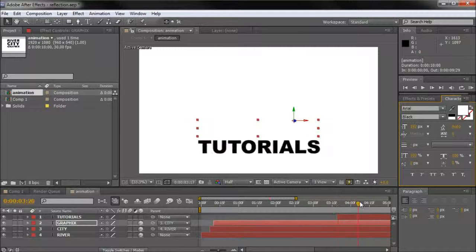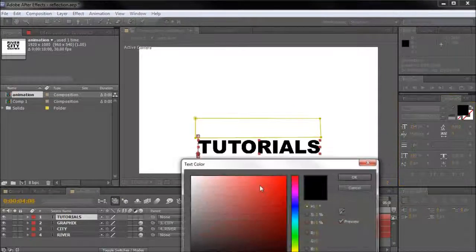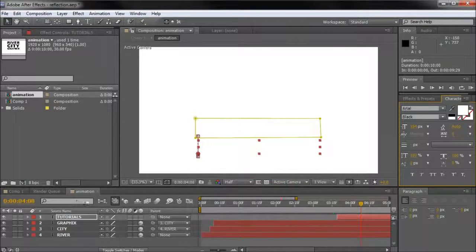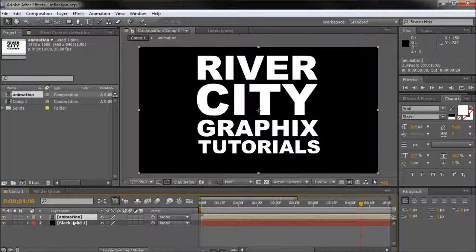So then I'm just going to go forward because in that tutorial we had this little tutorials piece drop down. So we'll make sure we get that white as well. So once we've done that, we can close this pre-comp because we don't really need it. We just need the layer back in our regular composition. So once we're back in here, we can see everything.